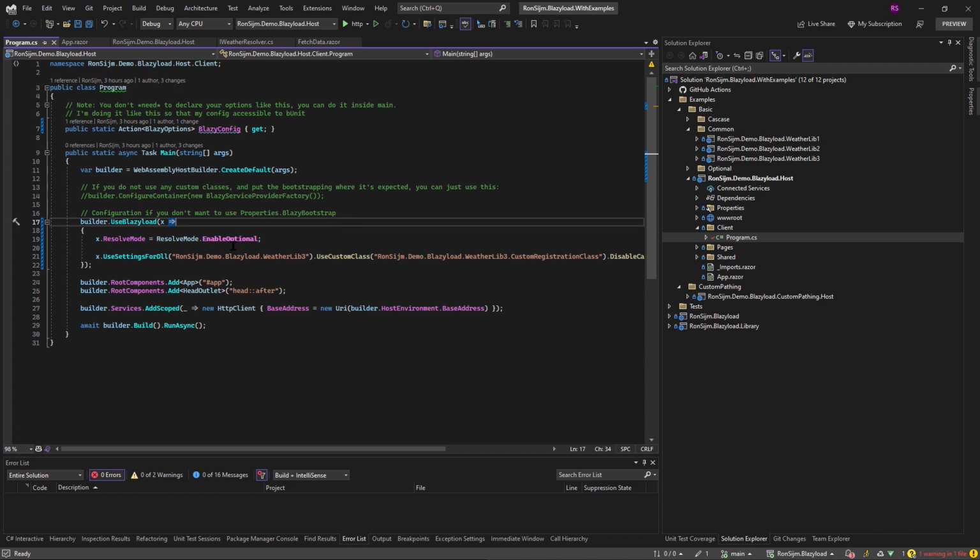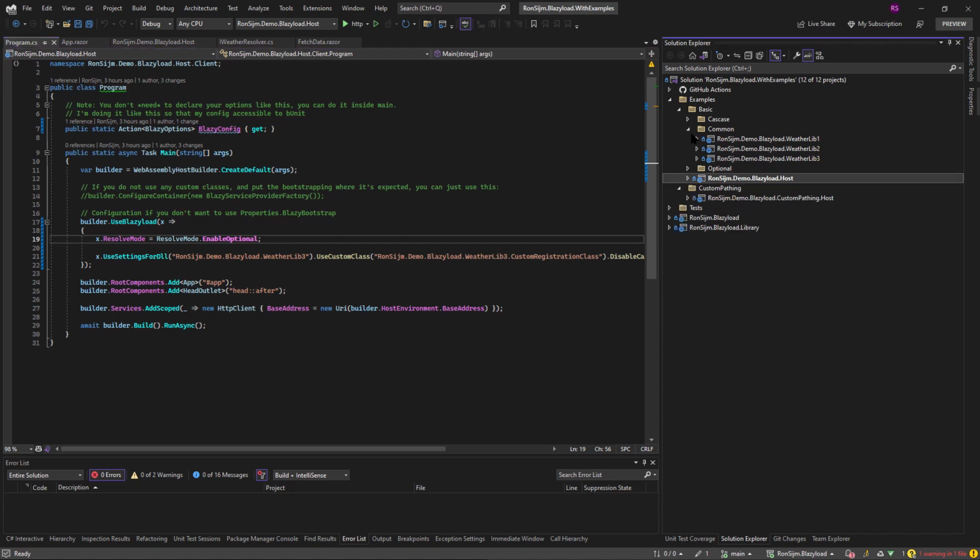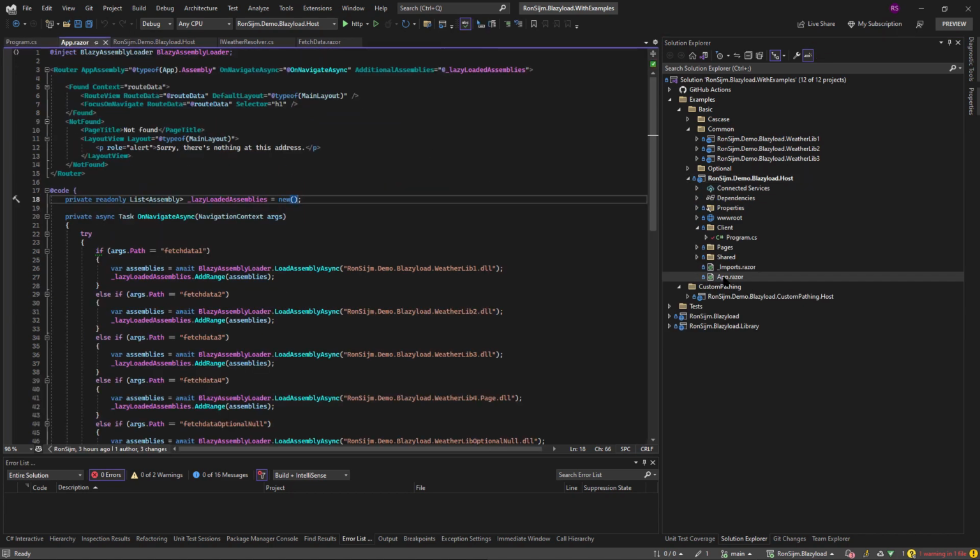As I mentioned in the beginning, I've added a feature to enable optional loading. You need to enable it yourself in the options by saying that resolve mode is enable optional. It's not enabled by default because I don't want to have strange behavior that you might not want, so you have to enable it yourself. The lazy assembly loader still works the same as the normal one.